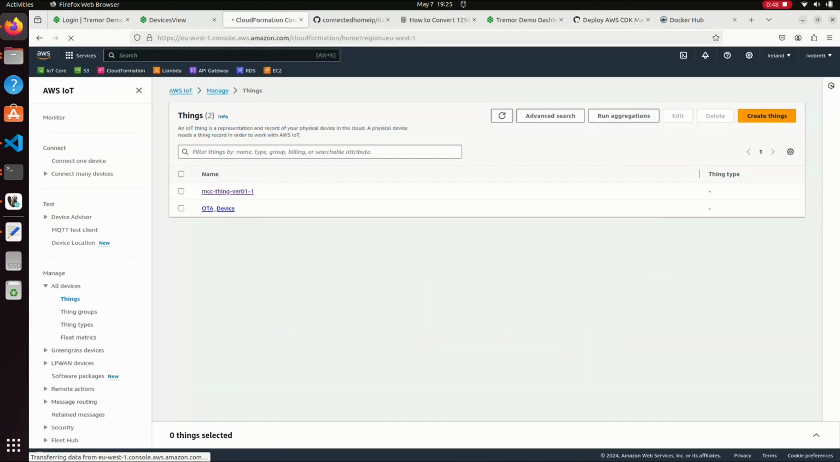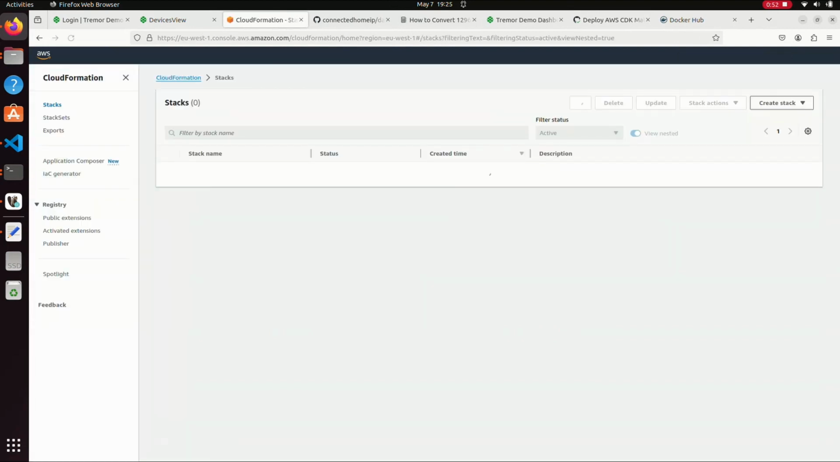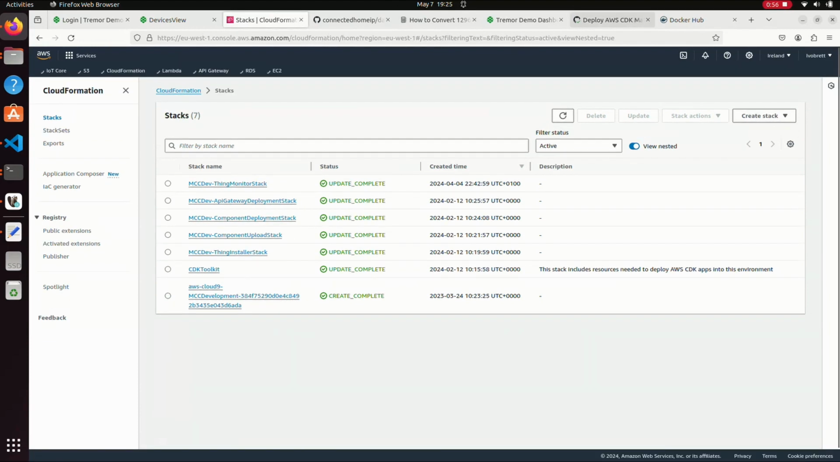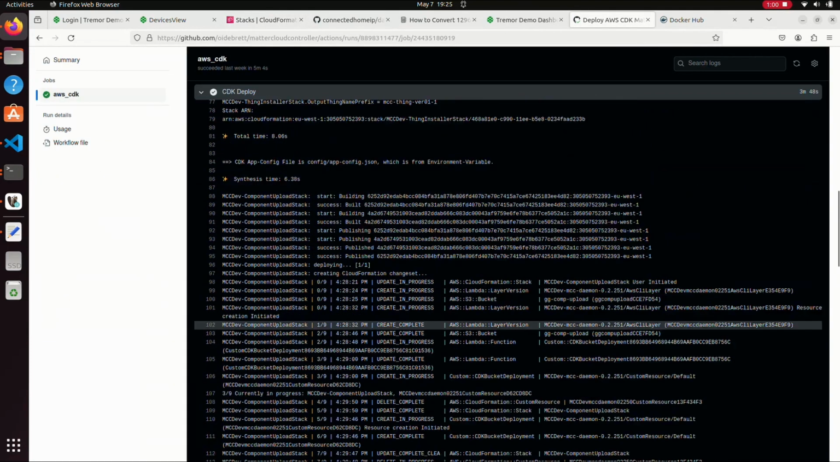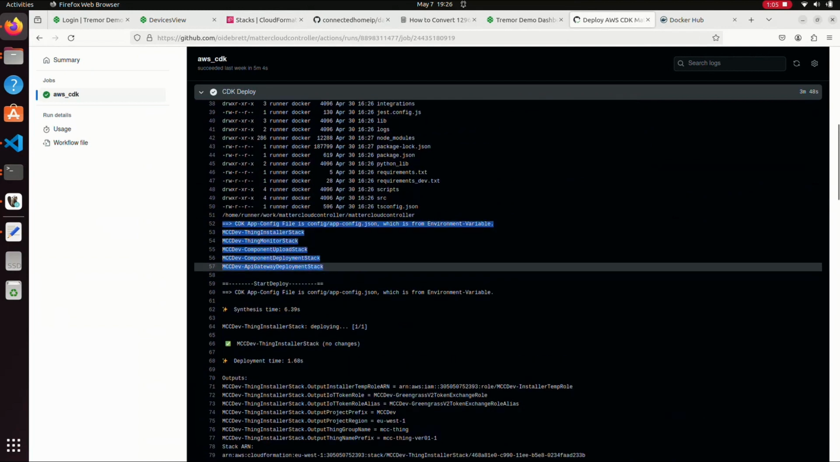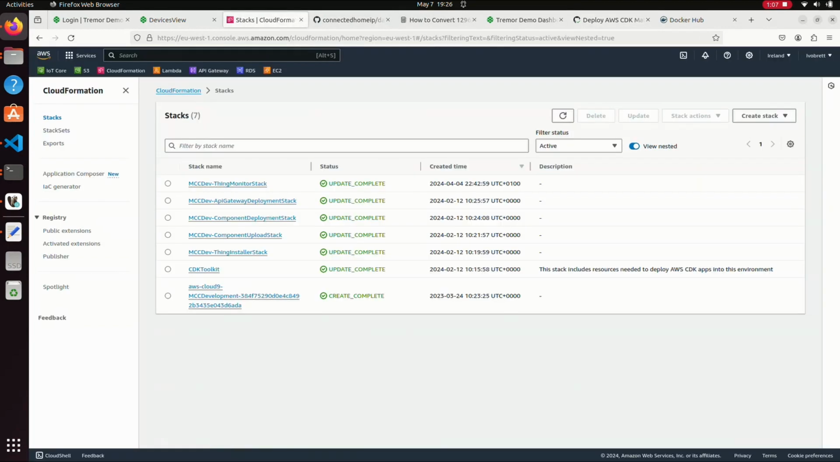So we jump over to AWS and just have a look at the CloudFormation section here. We can see the stacks that have been set up by this GitHub action. And these stacks relate to these ones here. I've highlighted them here, so these are the stacks that we talked about in the video.